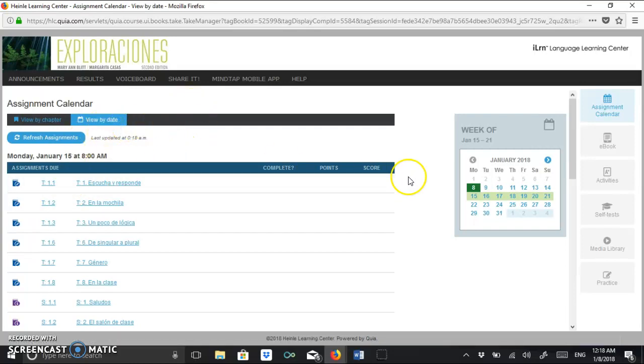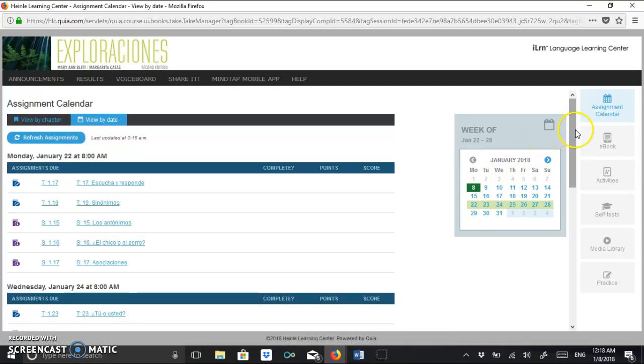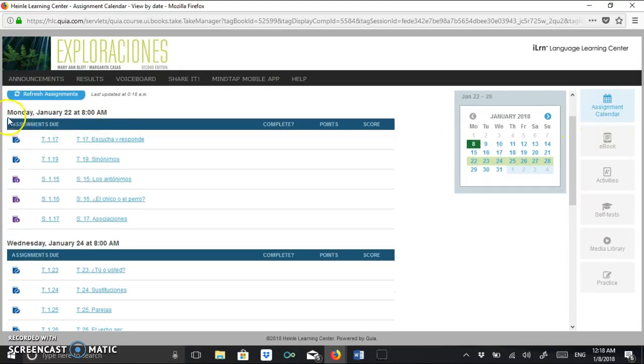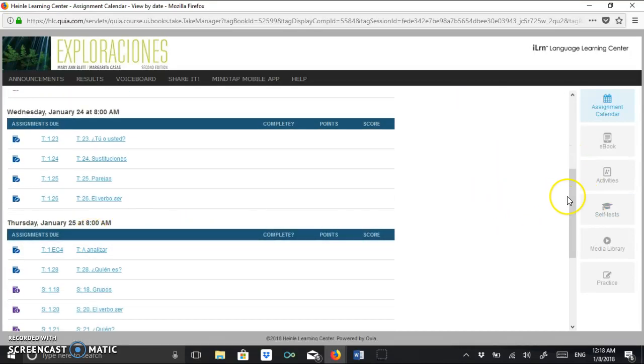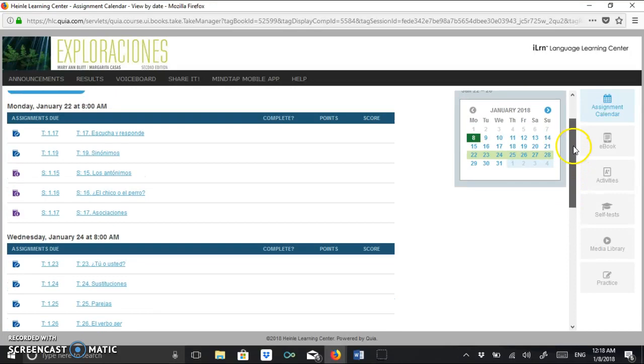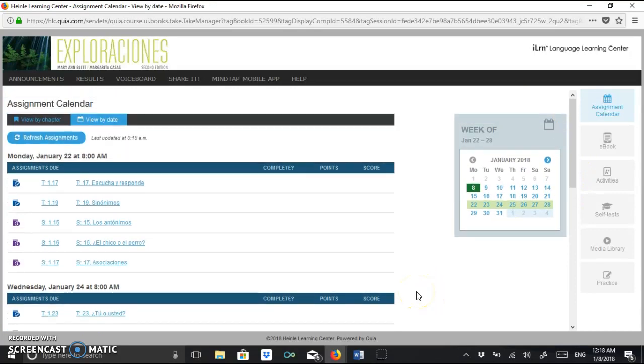go to the view by date, and then in this calendar here that you have, you can go and see each week what is due on Monday, what is due on Wednesday, what is due on Thursday. And you are more than welcome to work ahead of time. So if you want to get it done this week, you want to get done the whole chapter 1, you can do that if you want to.